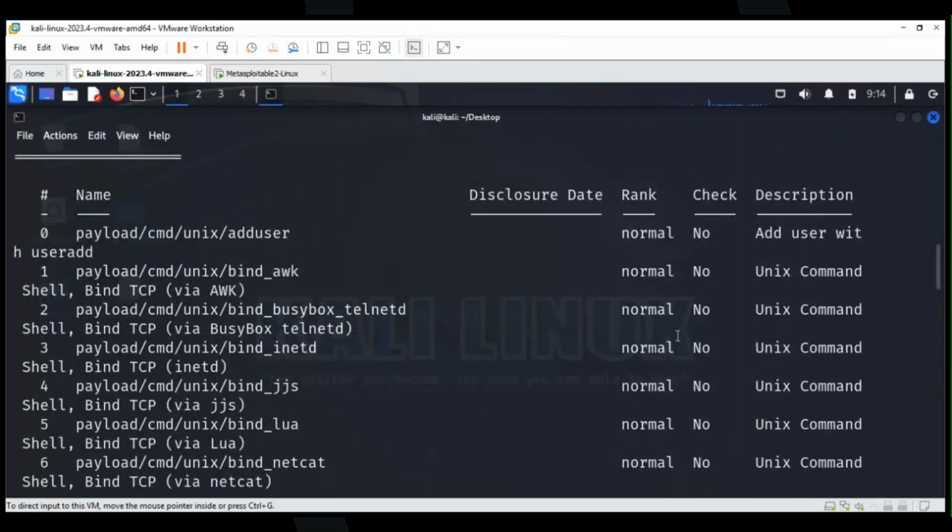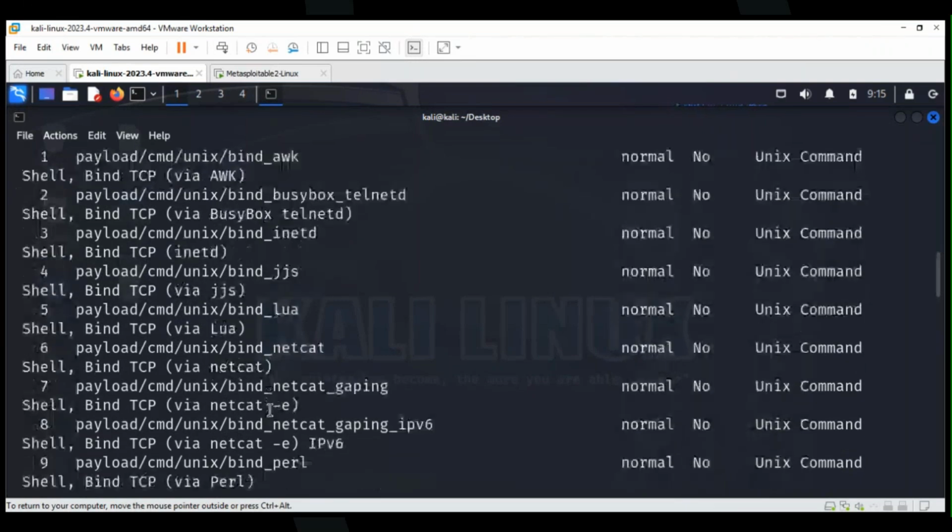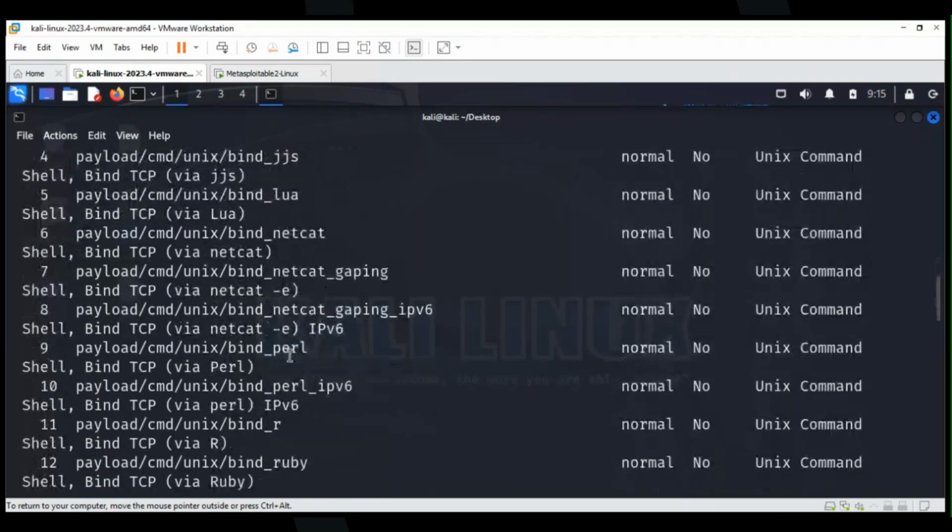So which one I gave last time? Payload. Payload. Command Unix reverse. So command Unix we have, but reverse is not there. And again scroll down. Check command Unix reverse.